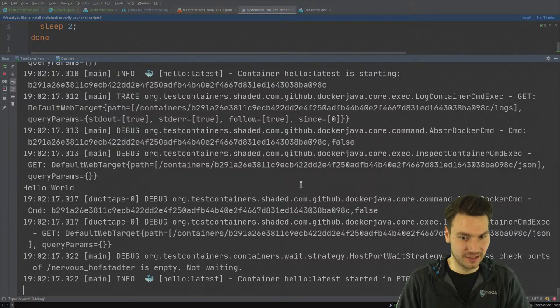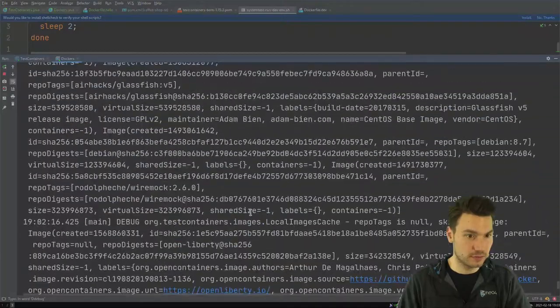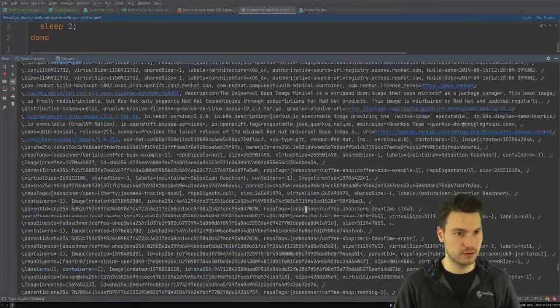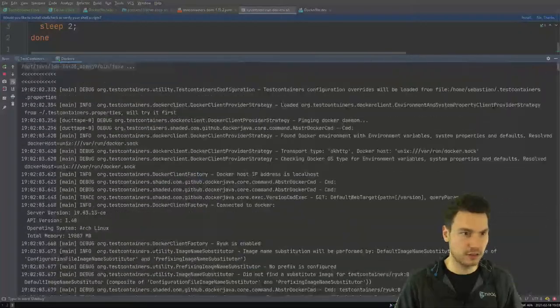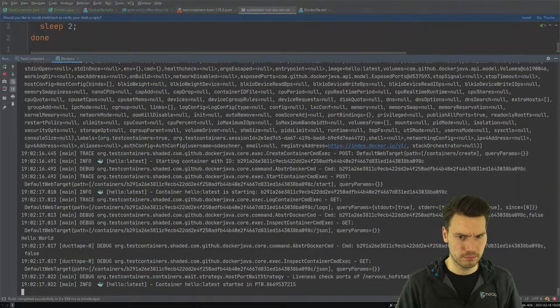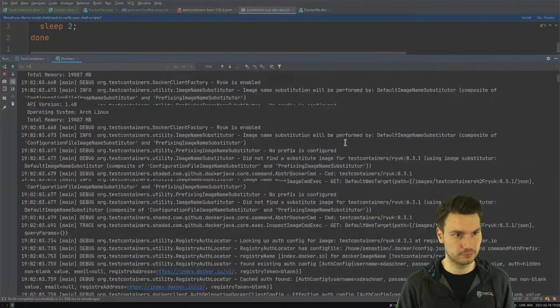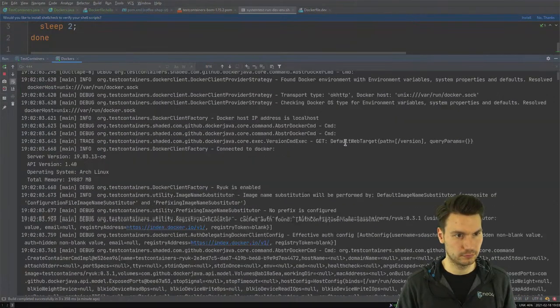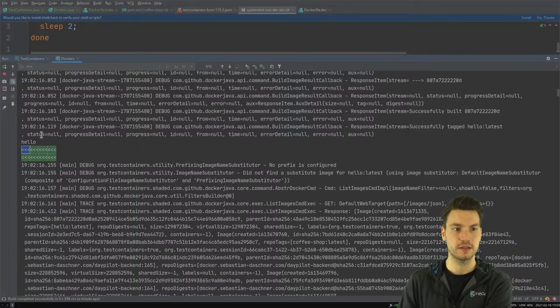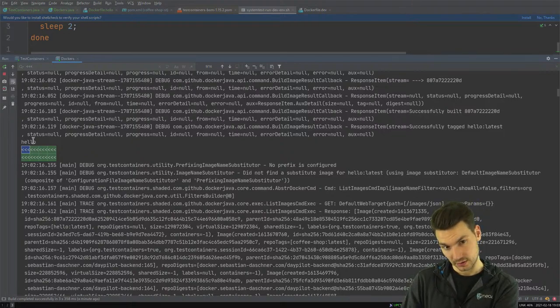And let's see. Container hello latest started. Okay, one second. Where is my output? Wait a bit. In the beginning I had some lines, and where's the end? Container hello started. There you go. Okay, so this worked. It said successfully tagged hello latest, and here it says hello. So this works. That's already good.